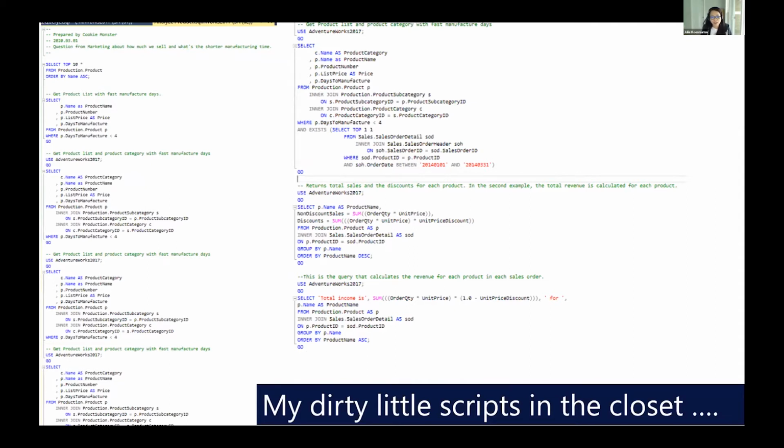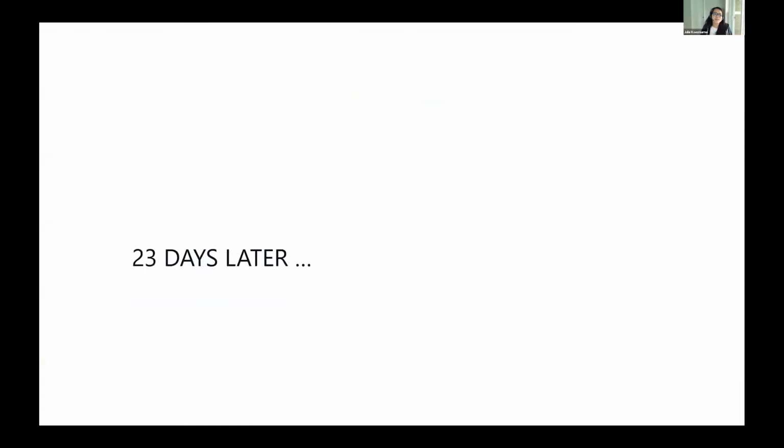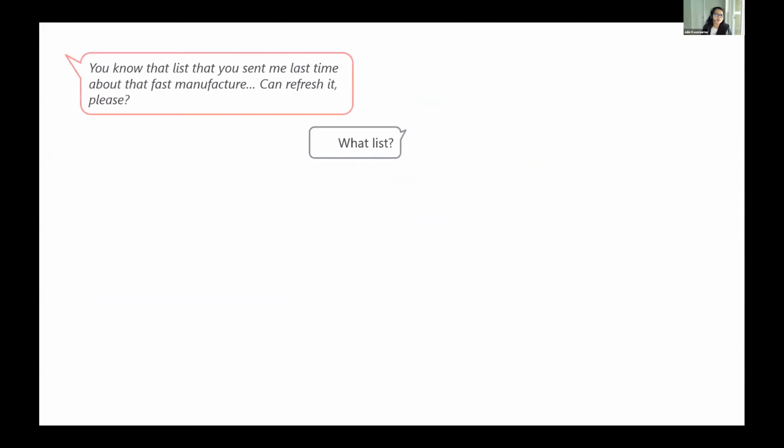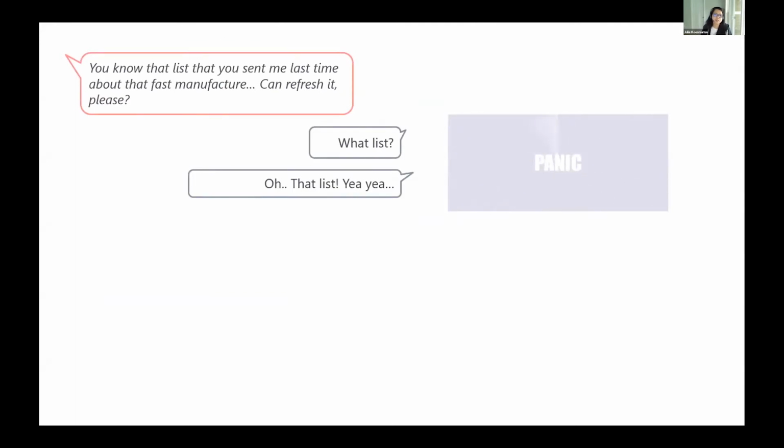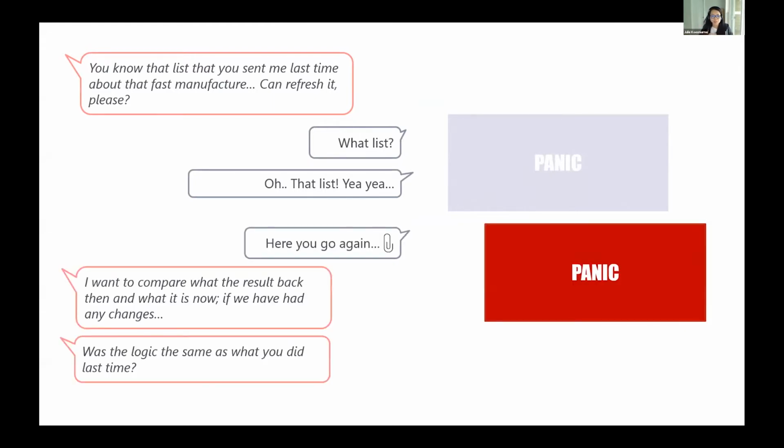So this is my dirty little scripts in the closet, where someone asked me something as simple as, can you please provide me the fastest turnaround products? This is the mess that goes underneath it, right? So 23 days later, someone would ask me again, or maybe the same person asked me again, that list that you gave me, can you refresh it? And I go, what list? Oh, that list. Yeah. Okay, let me just scramble and run it again.